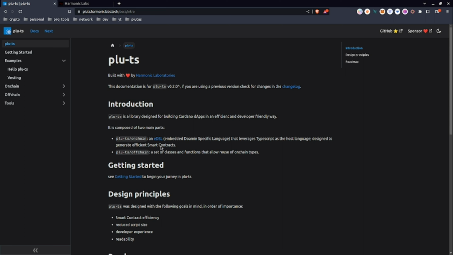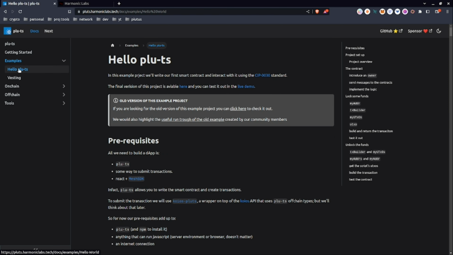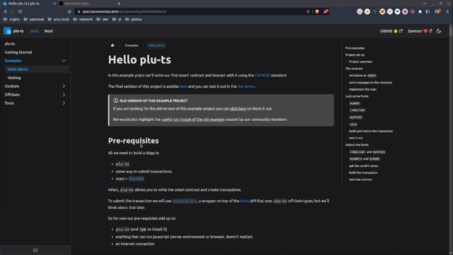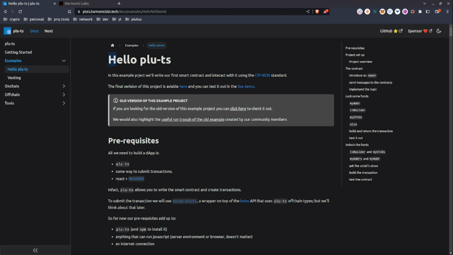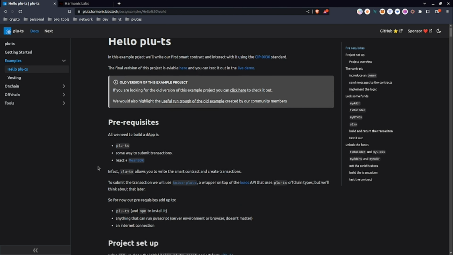Anyway, we'll see both these two parts in action, and in order to do that, we'll follow the Hello Plutias example that we have here in the documentation. And I already have a completed version of the project, so we are going to use that. But if you want to go through this example before I spoil you anything, maybe you should pause the video and go check out this page. So with that, we can get started.